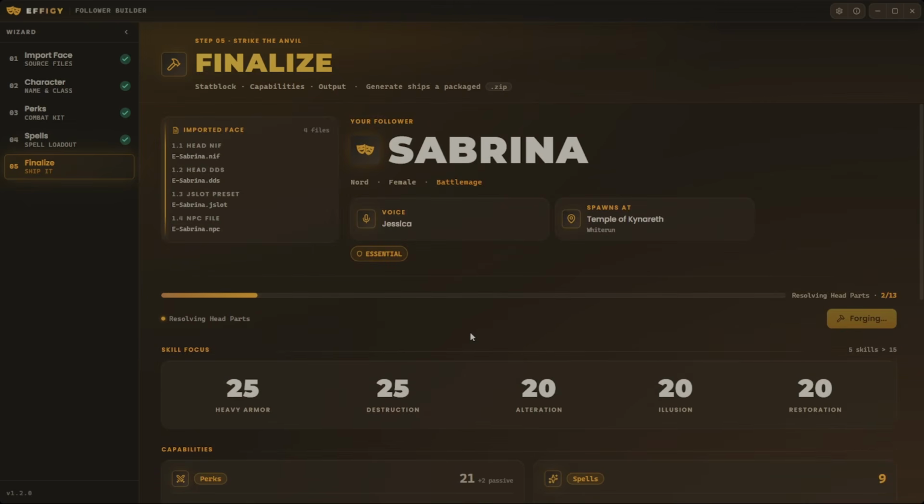When you click Forge Follower, the build process begins. You will see a process bar as the process continues. If you are successful, you will get a message that the follower has been saved. If there is a failure, you will receive information about what failed. Take a screenshot of this if you get a failure and post it in the bug section.